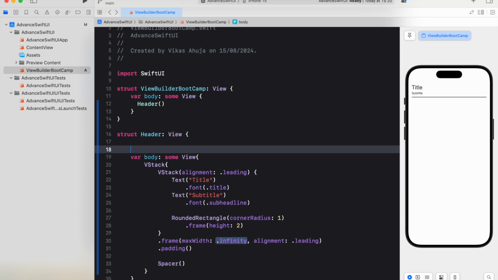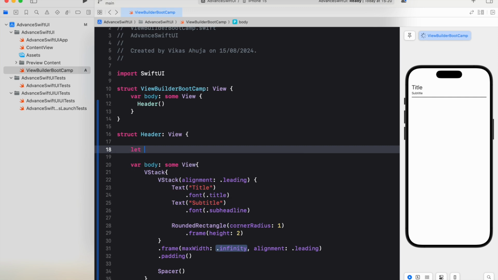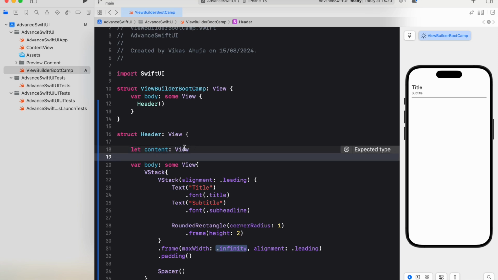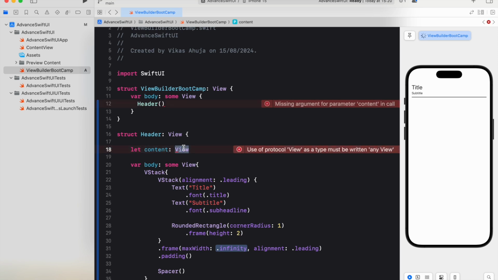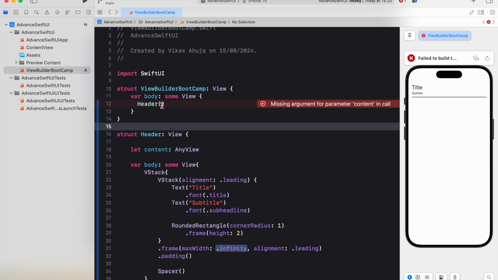Here, let's create a let content. What type should we give it? We can't give it the type View because it's a kind of protocol, so we can't give that type. There is another option: we can give AnyView. This AnyView is a kind of type-erasure view. Whatever view we pass here, it will erase the type. So let's try it out.